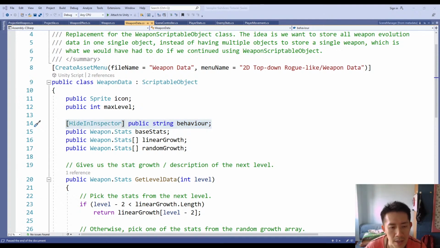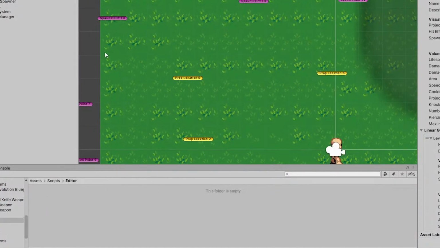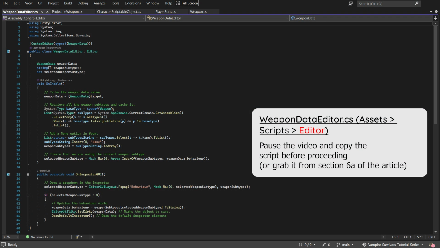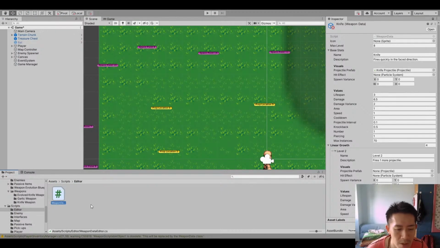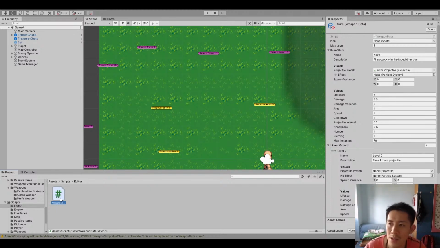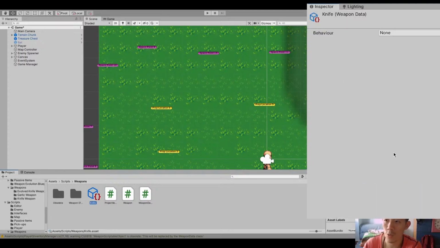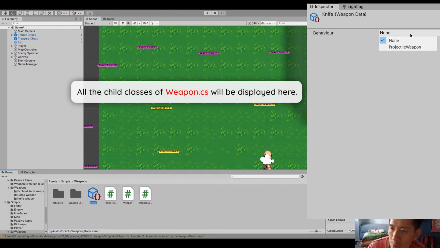We're going to create a new editor folder inside our project, and inside this new editor folder, we are going to create a new script called Weapon Data Editor. What this weapon data editor script does is it allows us to modify how the weapon data is presented to us. If I create the weapon data editor, this will modify how the inspector shows the fields inside weapon data. So what we want to do with the weapon data editor is have our weapon data display this drop down over here.